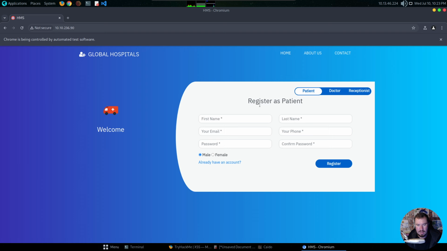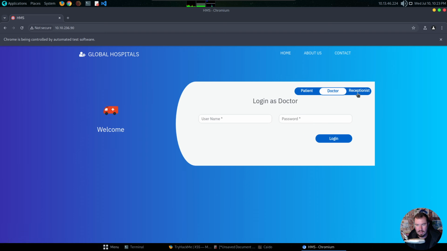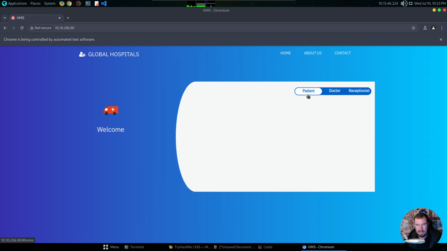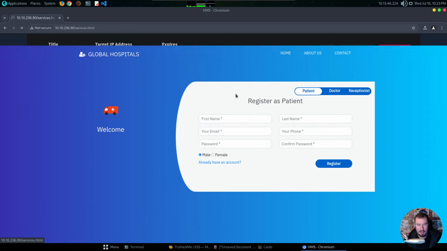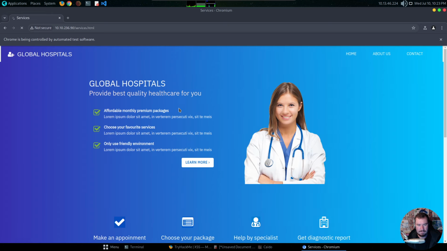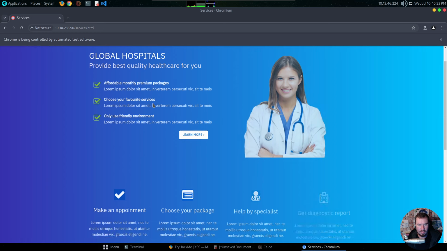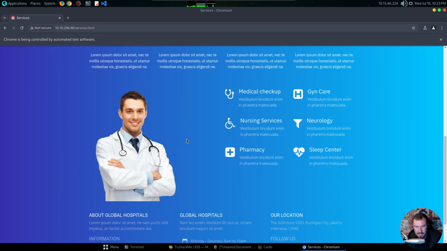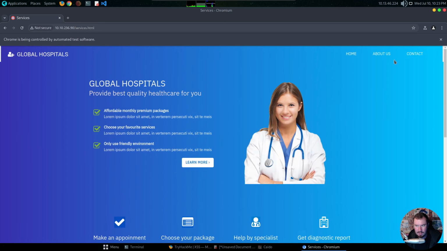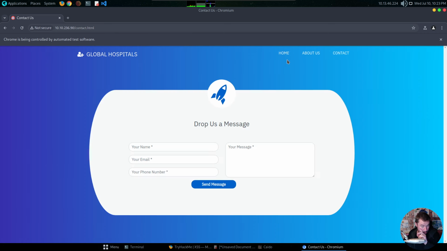So here we go. We can register as a patient. We have a doctor. We can log in as a doctor, and we can also log in as a receptionist. We have an About Us page. There we go. Global hospitals provide the best quality care. Amazing. If we go to contact, here is where it's vulnerable. And let's see if it would be easy for us to detect this ourselves.